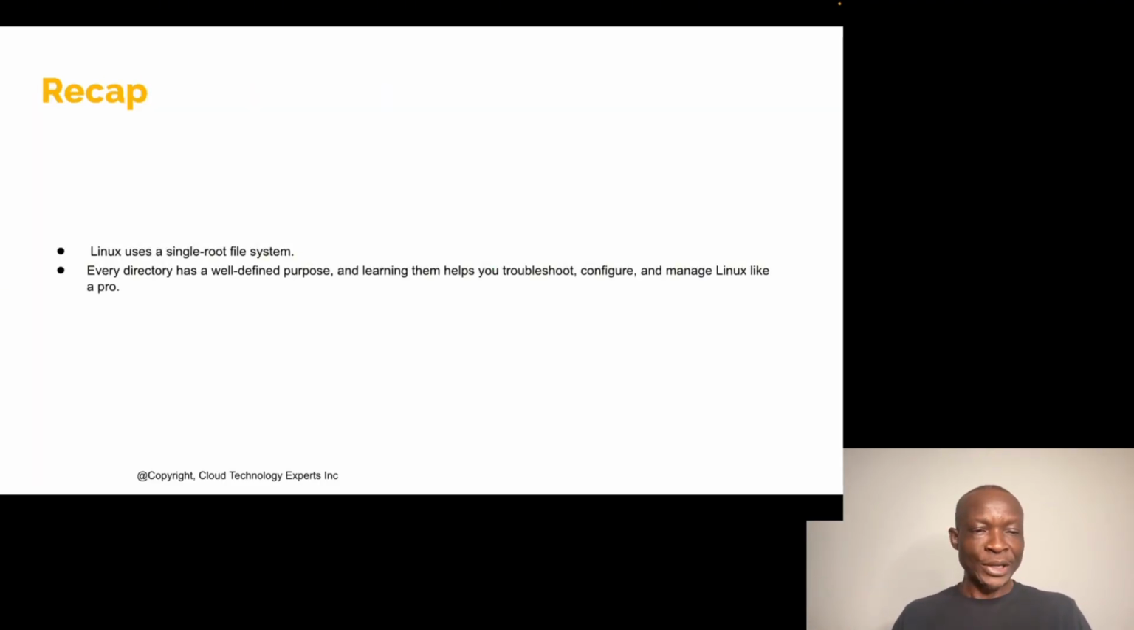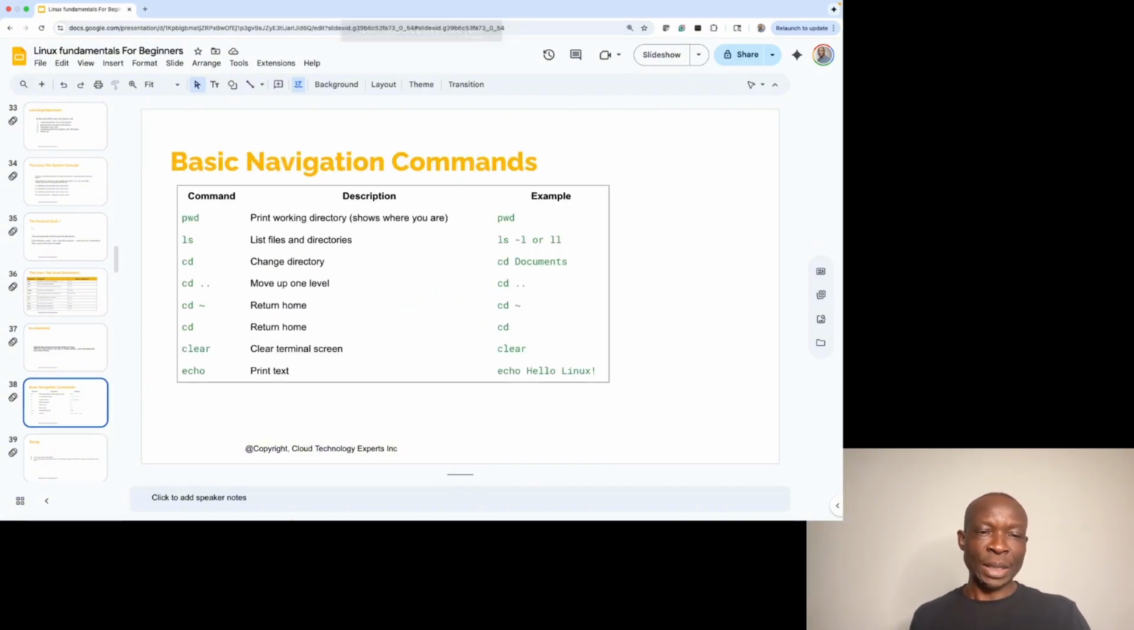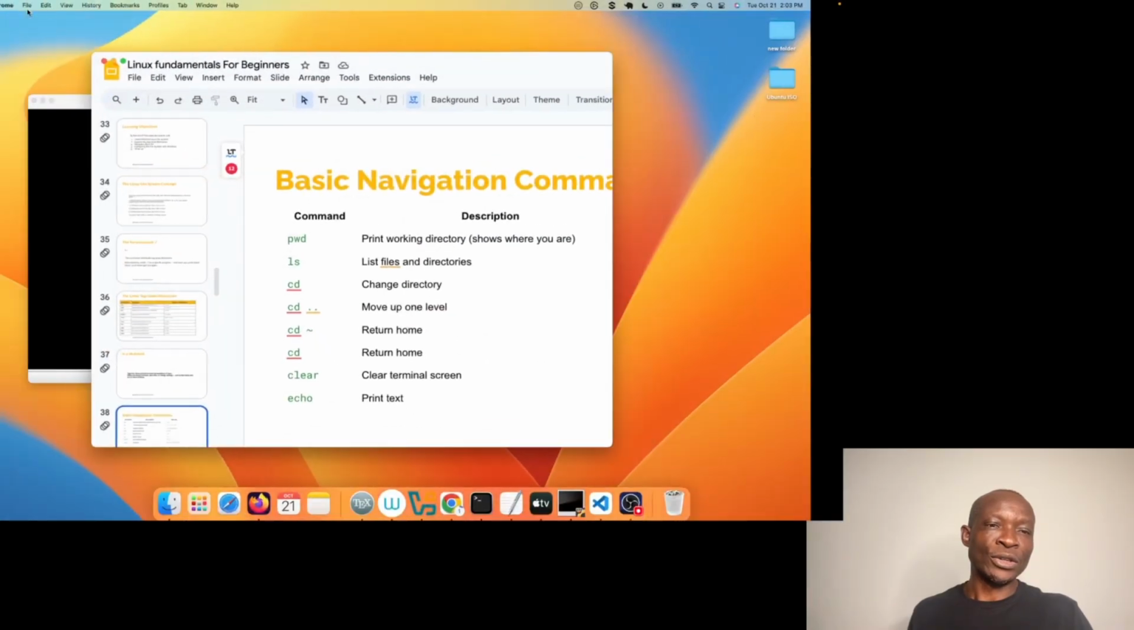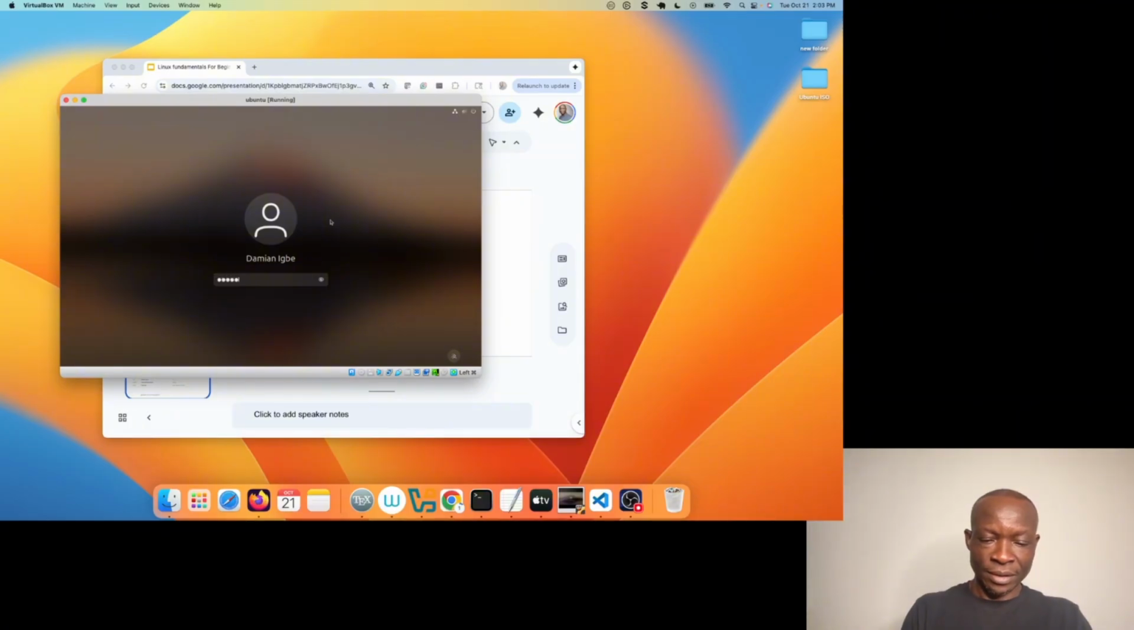All right. So this time, let's go on to our Linux environment and practice some of these things. So I'm going to minimize this now and go to my Ubuntu. So here's my Ubuntu, and I'm just going to log in.